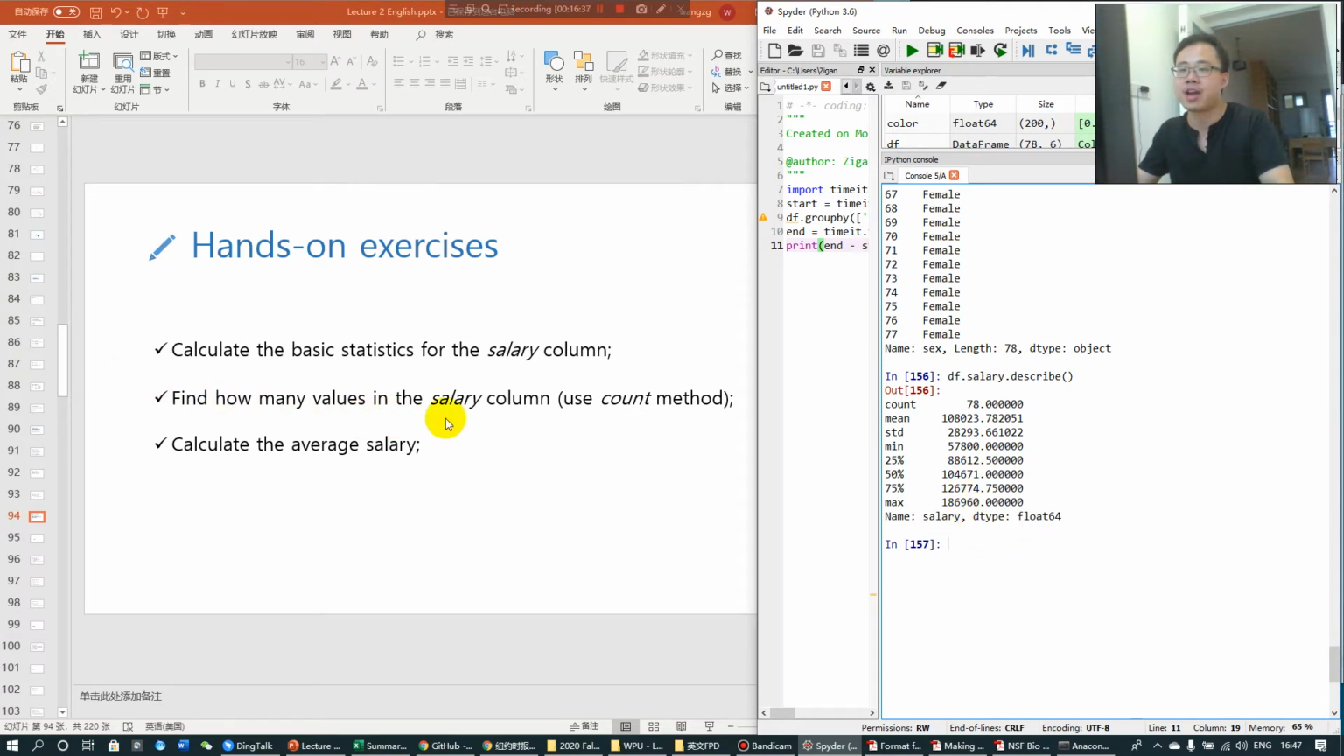Okay, find how many values in the salary column. Use the count method. Okay, 78. Well, there is another way of doing this. You don't have to use that. A very easy one is length. Okay, 78. Calculate the average salary. Basically, it's this. Okay. If you don't want to export a lot of things, you can basically use mean. Yeah, it should be your exercise.